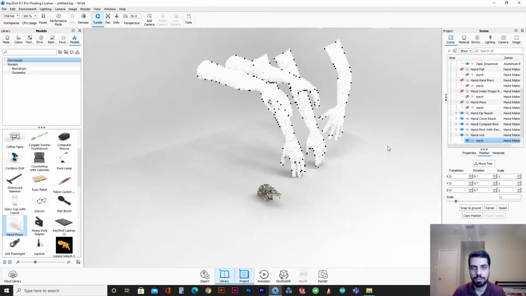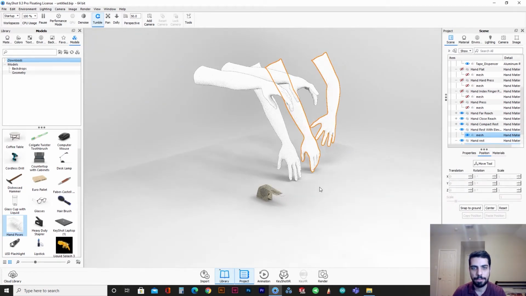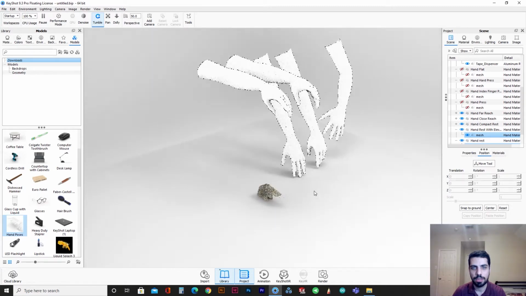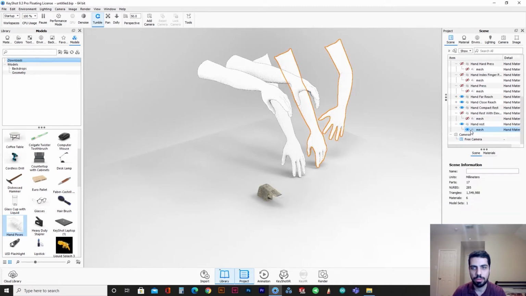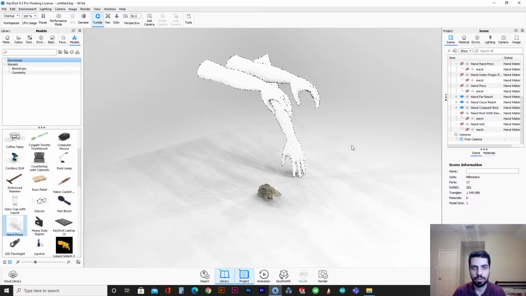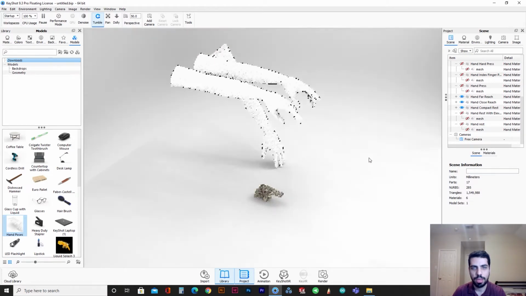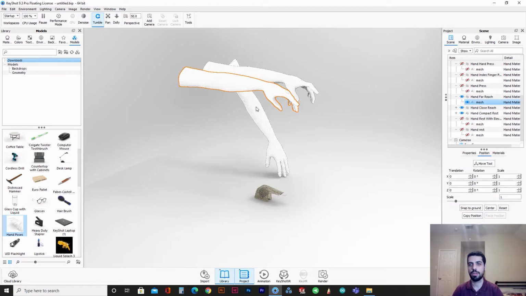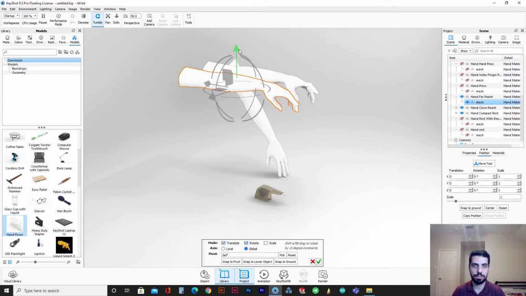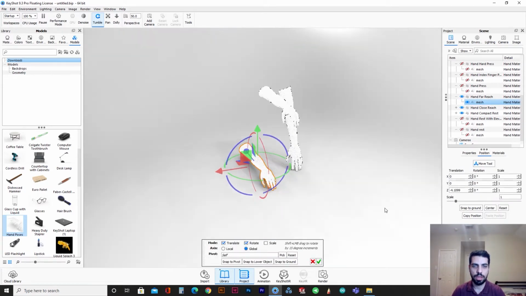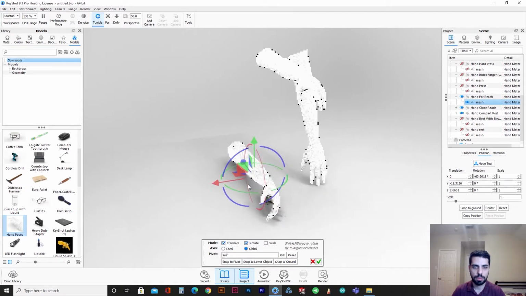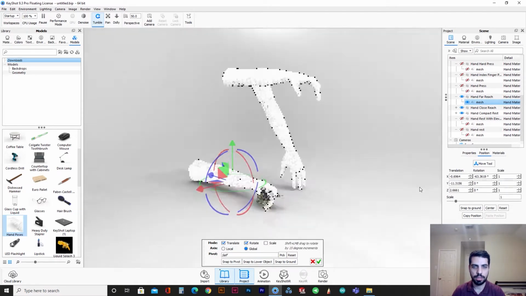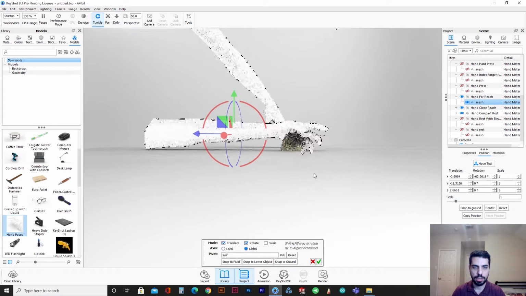I don't need this one, this one. I don't need those two. So I'm just gonna turn those off as well. And I'm not sure which one I can use now. Let's just use that one for now. So I'm just gonna move it and rotate it until I get it right.